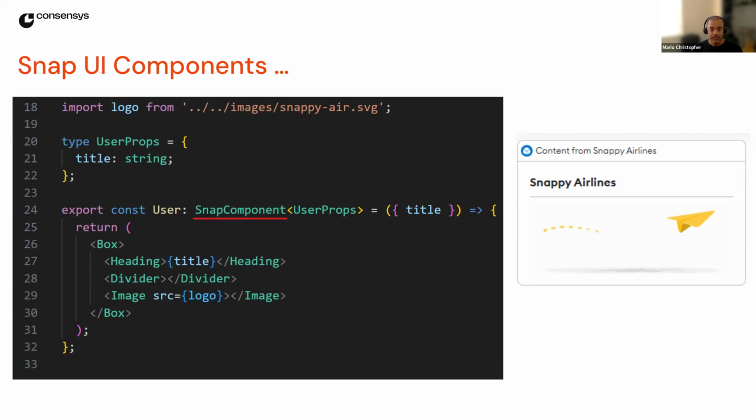The heading, as we can see, takes in the prop which is coming in. And on the right-hand side of the screen, you see how this component is going to be surfaced on the snap. So on the right-hand side image, the outermost border is provided by the Snap platform just to showcase your content, and everything inside that is in the outermost box element. The heading is displayed in bold font, and the divider just puts a horizontal line across.